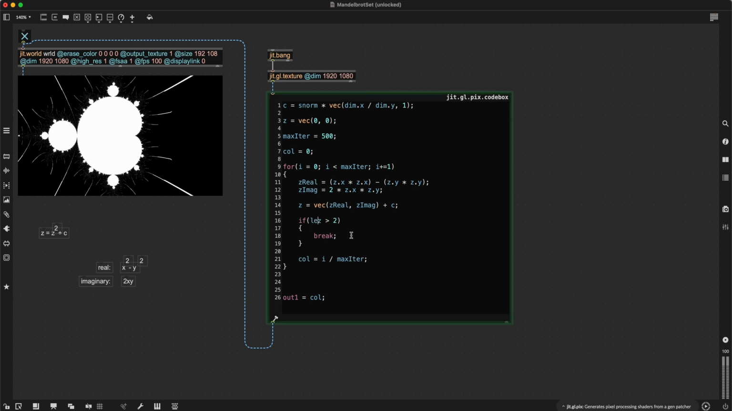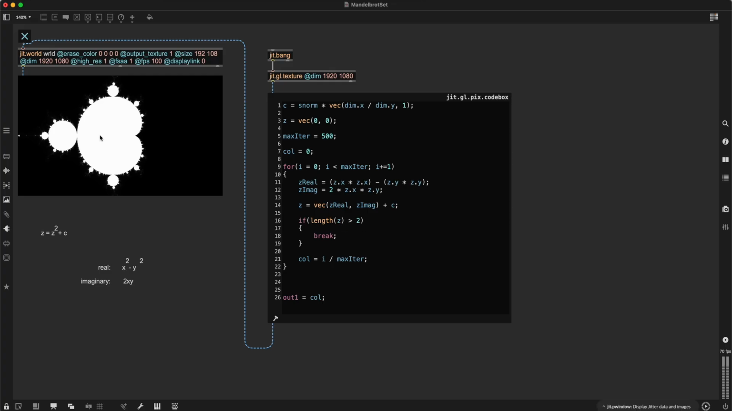But I forgot something. It's not the number itself, but the length of the number. So yeah, this is the actual thing I wanted to see. So if the length of this number, which is just like the length of the vector, is bigger than 2, so you can imagine here we are at 0, 0, here we are at 1, 0, minus 1, minus 1, 1, 1. So if the length of this vector is bigger than 2, we can stop right here.